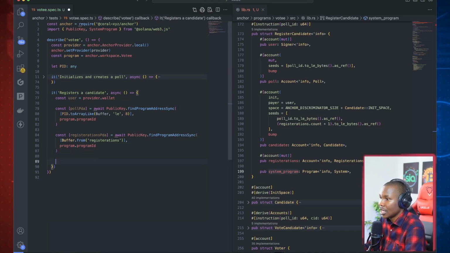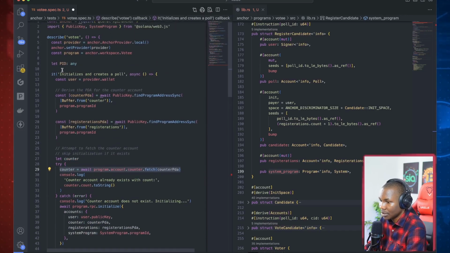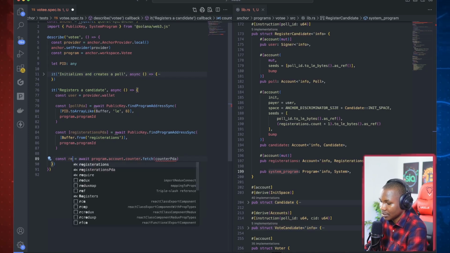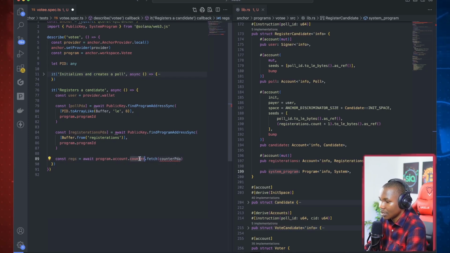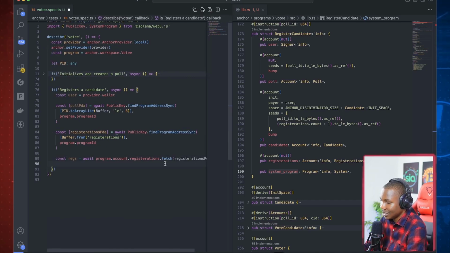Now to get a candidate, we need to first of all fetch the registration. Say regs is equal to await. It's almost the same way that I used in grabbing the counter here, so I'm going to take something similar. Let's say regs, I want to grab the registration, and I want to pass in this registration PDA. This will get me all the regs.